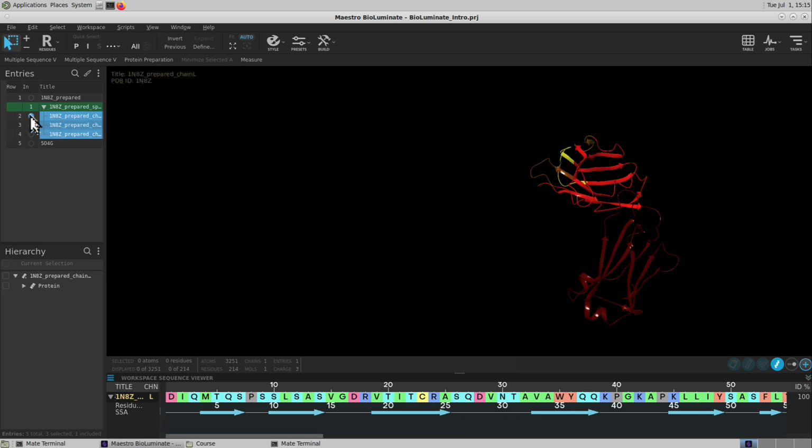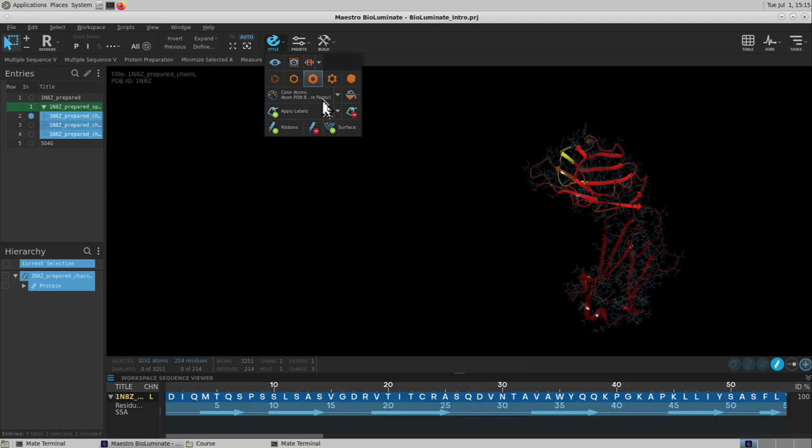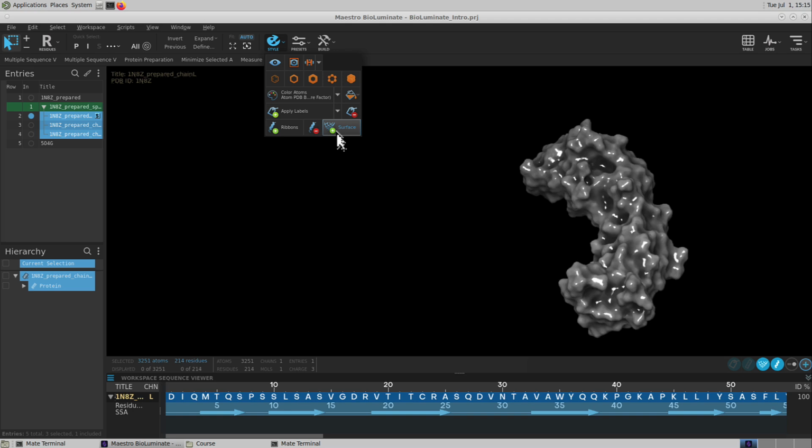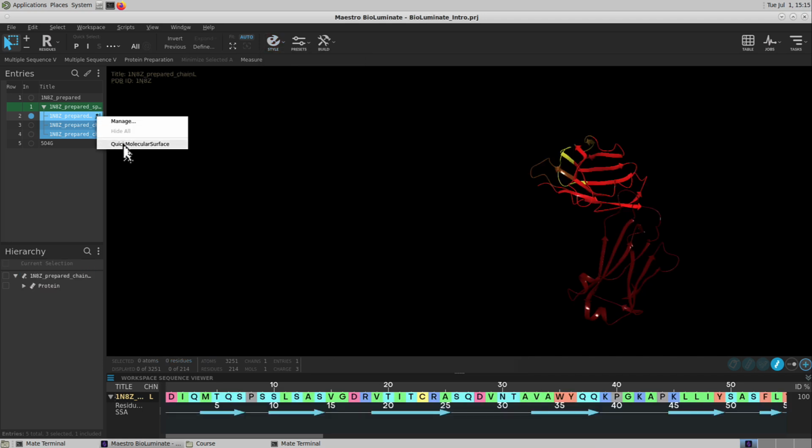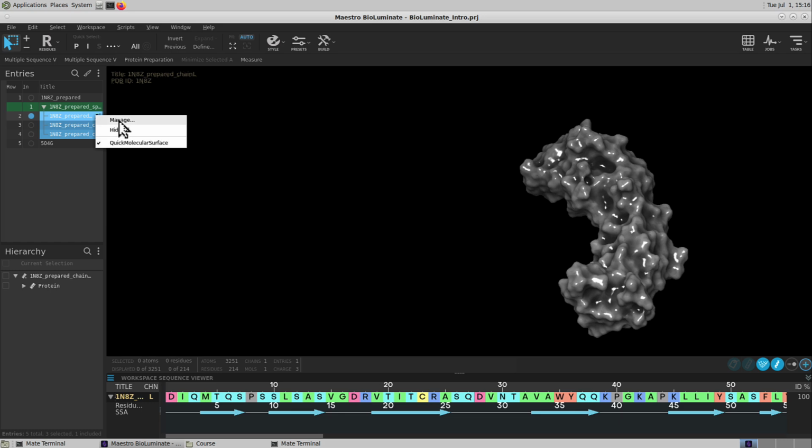First, include just the top entry from the new group in the entry list, the antibody light chain. Open the Style toolbox again and click the surfaces icon on the bottom right. A surface has been added to the workspace, and a blue S icon has been added next to the corresponding entry in the entry list. That S is a visual cue that there is a surface associated with a structure. If we click the S, we can easily toggle off or on the quick molecular surface, or click Manage.